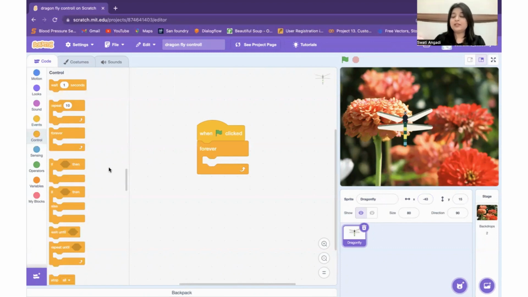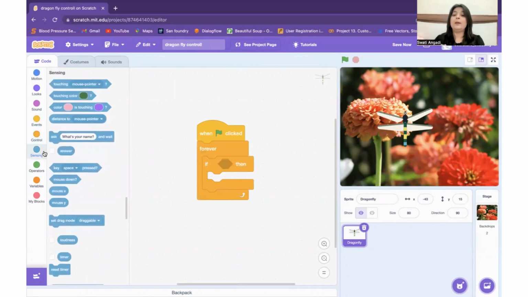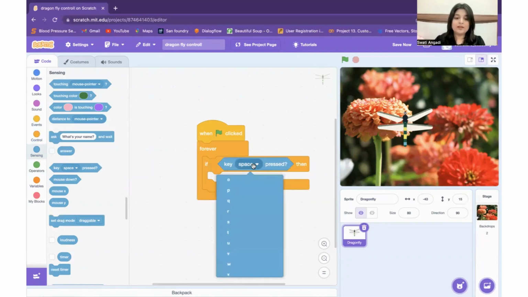Now there is a condition like when I click on up arrow key, the dragonfly has to go up. So in that case, what I will do is I'll take this if then block, then go to sensing, because you are trying to communicate with the sprite using the arrow keys. So here you are giving some sense to your sprite. For that case, you have to choose the blocks present inside the sensing. So here you get a block, key space pressed. Please click on that and drop it here. And choose up arrow.